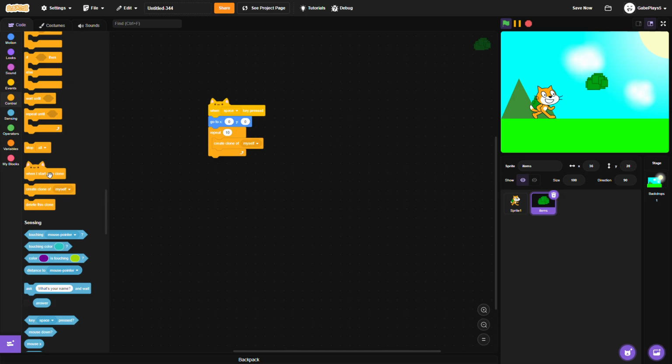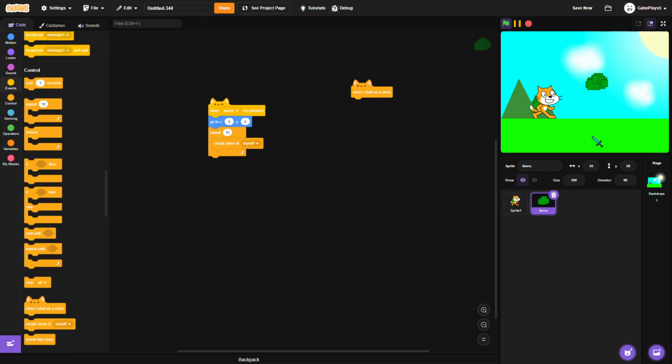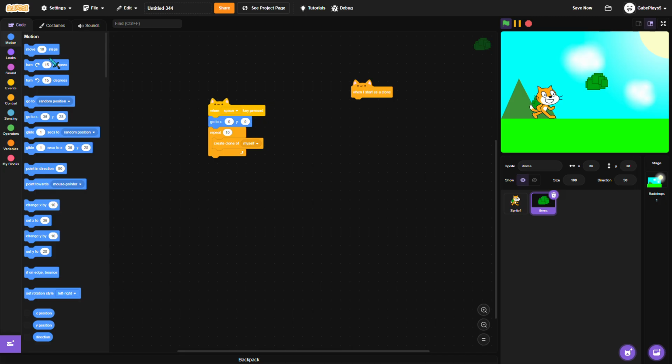And then when I start as a clone, we're not going to make a velocity system. Because I made a velocity system for items in one of my other games, and it glitched out and made all of the items go super far out fast. So we're not going to be making a velocity system for these. Set y to -1.